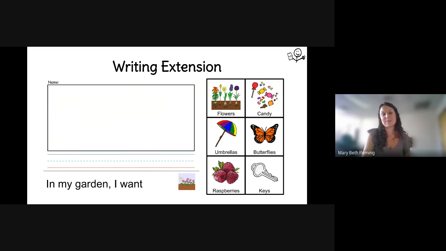And so I thought about some of the things I liked from the story or some other things students might want to plant in their garden, like flowers or candy or butterflies. Some of those we would really plant, some of those we might not, but we like to give students some creative options. So I used LessonPix to create this visual choice board and to create this writing prompt. Then students can select what they would put in their garden. They can write it on this line. They could cut the picture out from the choice board and paste it in, or they could draw it. And that way they've participated in a writing activity that talks about something fun that they would want to plant in their garden.